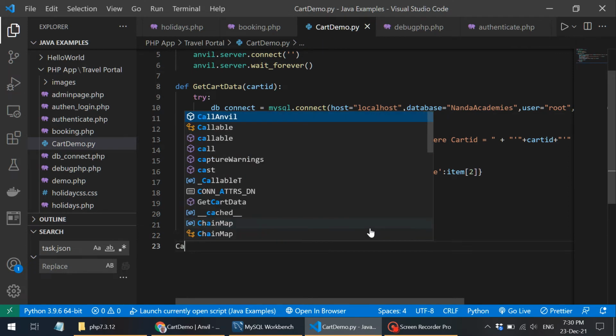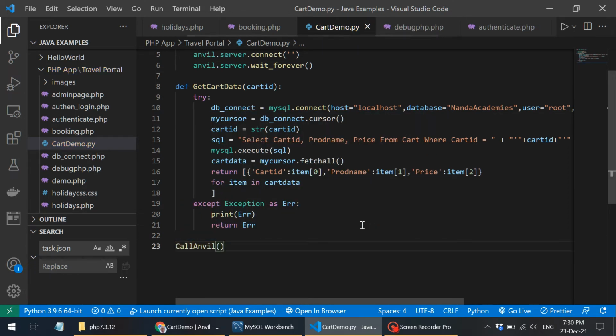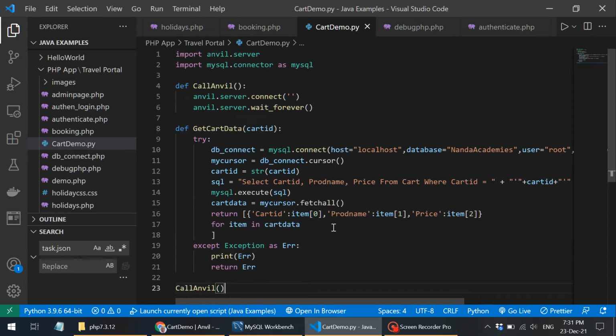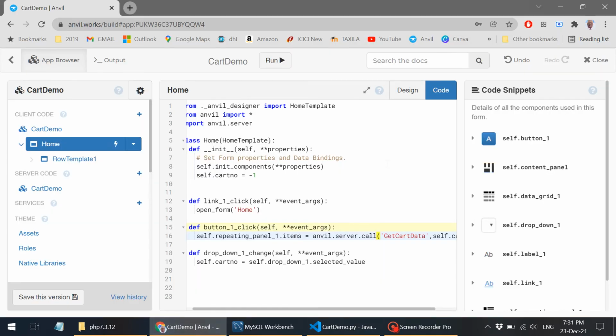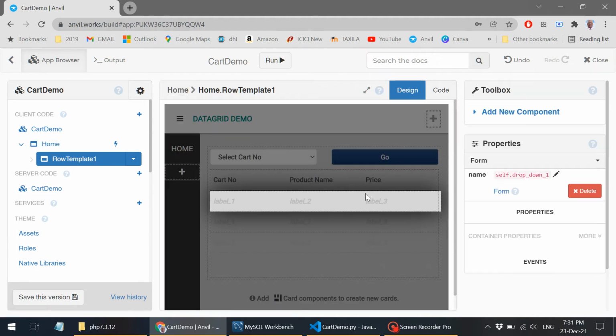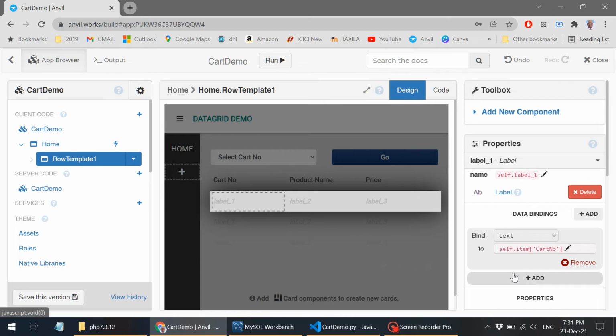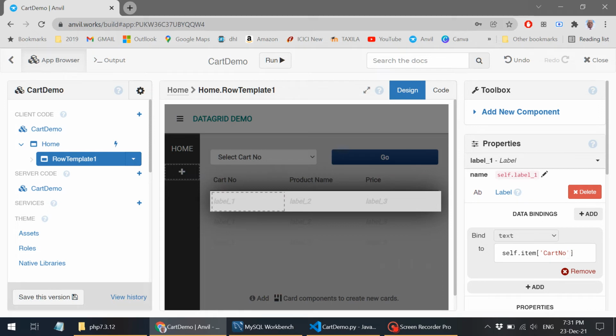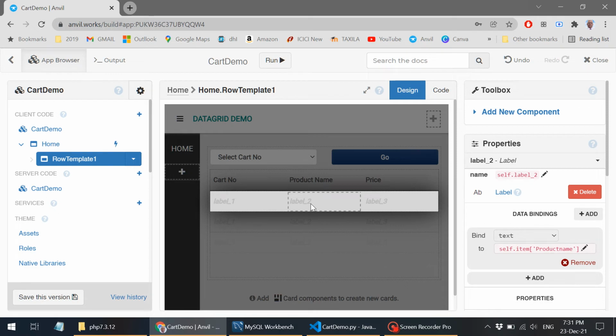This completes it, and I have to call the anvil function so that my server will be running all the time, waiting for the user's requests from the client. Now I should verify the cart ID. So let me just see this data binding. The first one should be cart ID. I have given cart number, so I'll just change it to cart ID.